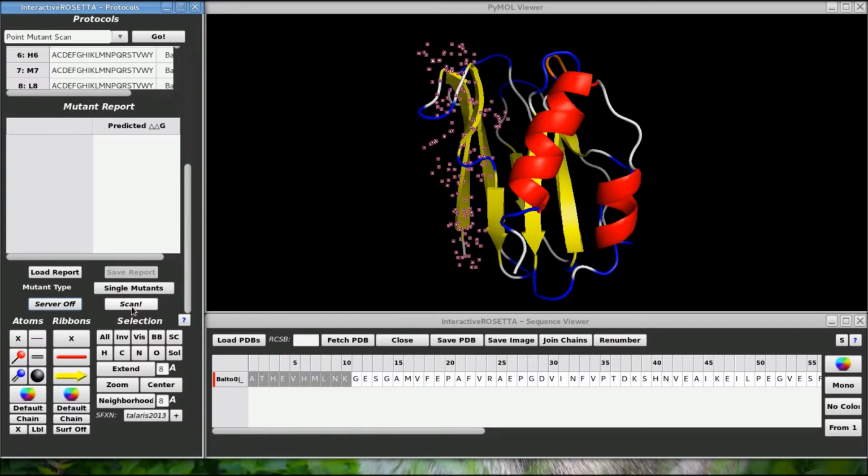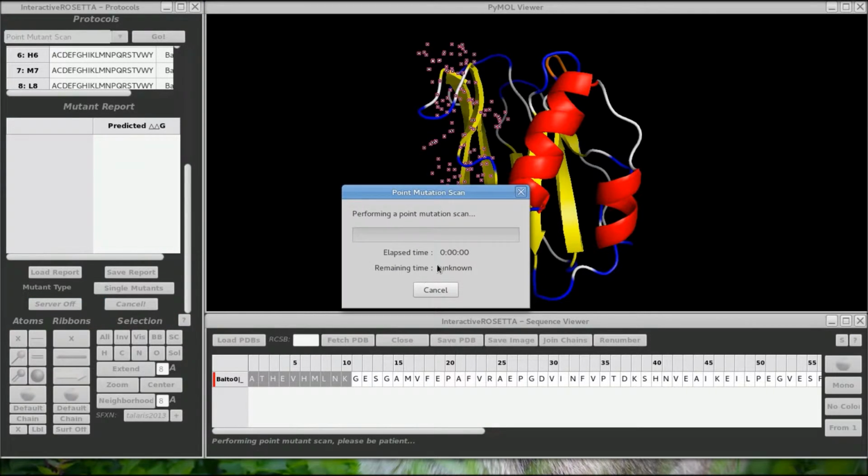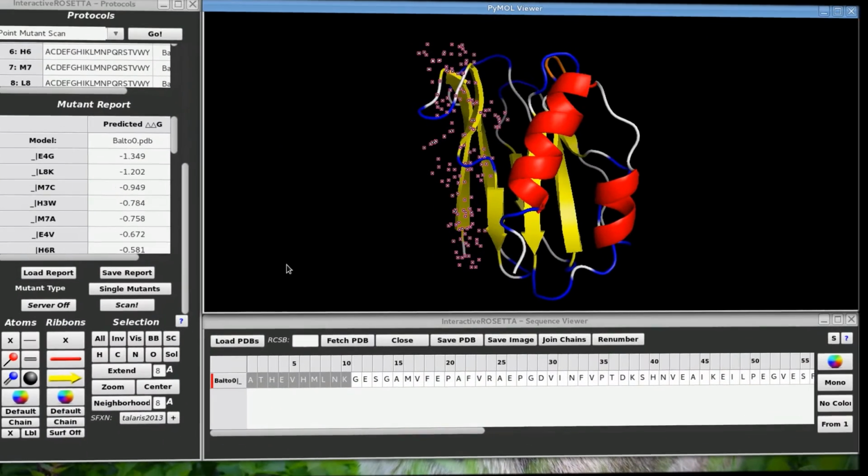You will be presented with this progress bar that will give you a rough estimate of how much time the protocol will take to complete. If it seems like it will take longer than you are willing to wait, cancel it and run it on the server. I will see you again in a couple of minutes when this process is finished.